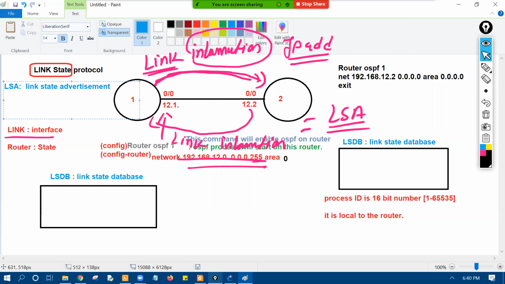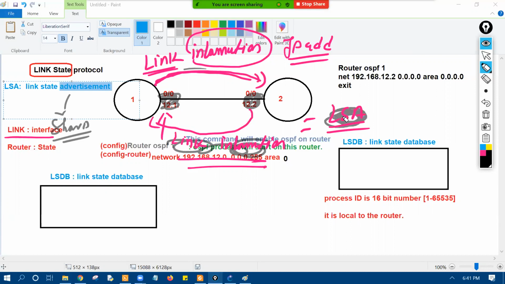As I told you, link means what? Interface. State means what? A router. Advertisement means sharing the information. So R1 is going to share its own information to R2, and R2 is going to share its own information to R1. And this link information is known as an LSA, link state advertisement.